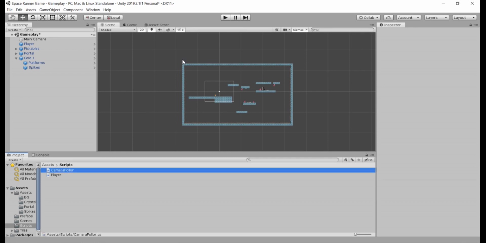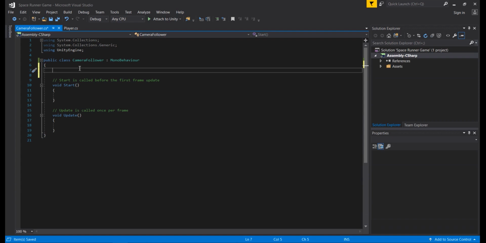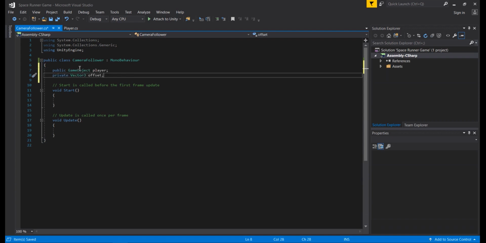So I will create here the camera follower script, and we are good to go. And now in this script we will have just these two variables. The first variable is the reference for our player, so public GameObject player, and the second variable will be the offset, or actually the distance between our player and the main camera.